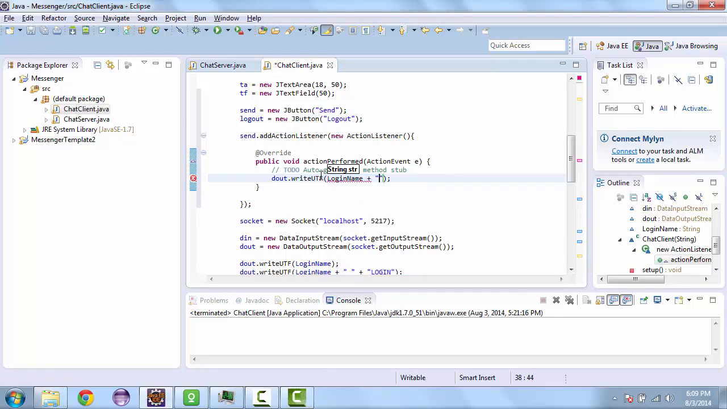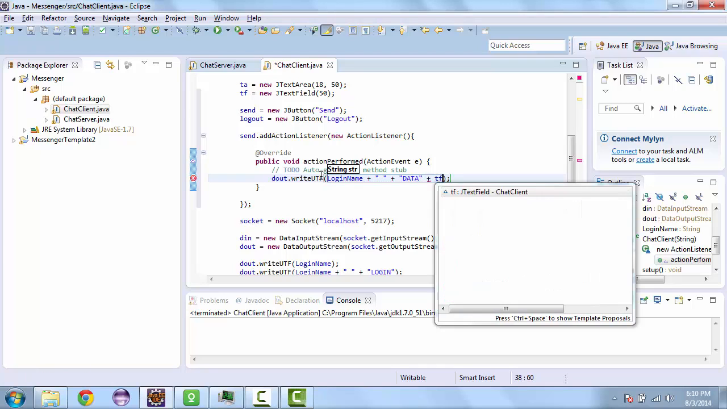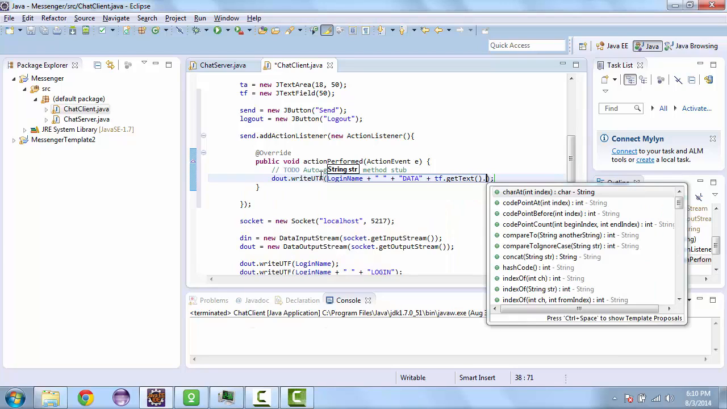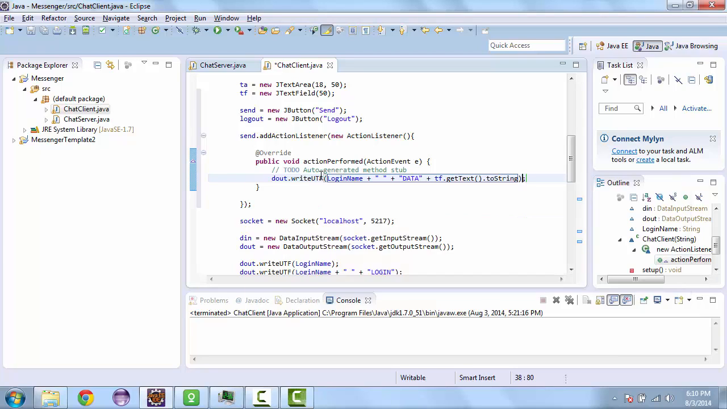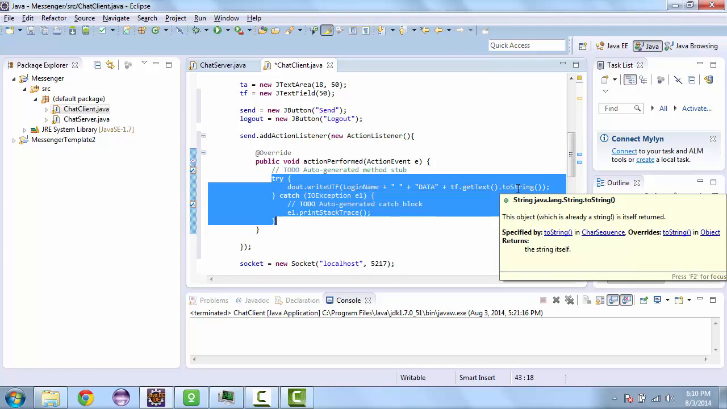Going to use the login name, plus the message type is going to be data. And then we are going to take the text from the text field. So tf.getText().toString(), since we need that to be a string. And we need to surround this with a try and catch.